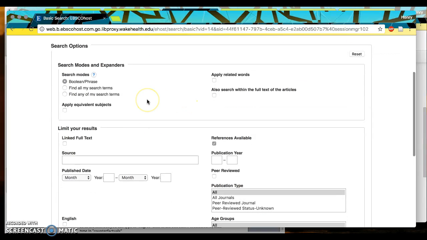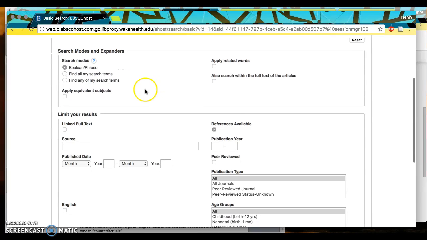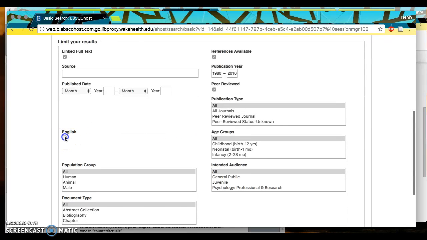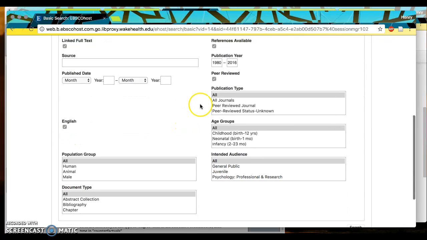And then you can go down and modify your search down here. So you can click on if you want to have linked full text available, and if you want to limit the dates that it was published. So we can go, I don't know, 1980 to 2016, and then we want them to be peer reviewed as well and in English.